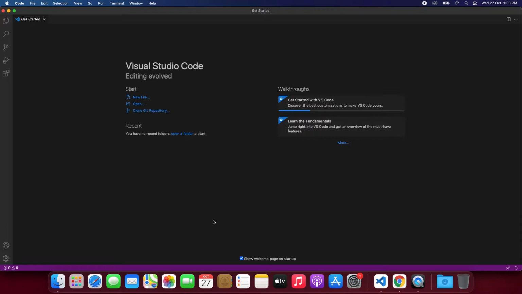Once you open Visual Studio Code, you will see a layout like this, and to write HTML we need to create files, and then we start writing the HTML. HTML, hypertext markup language, is a basic language which is used to build web pages. To start, you click on new file, and after creating it you will see an untitled file. First we need to save it.